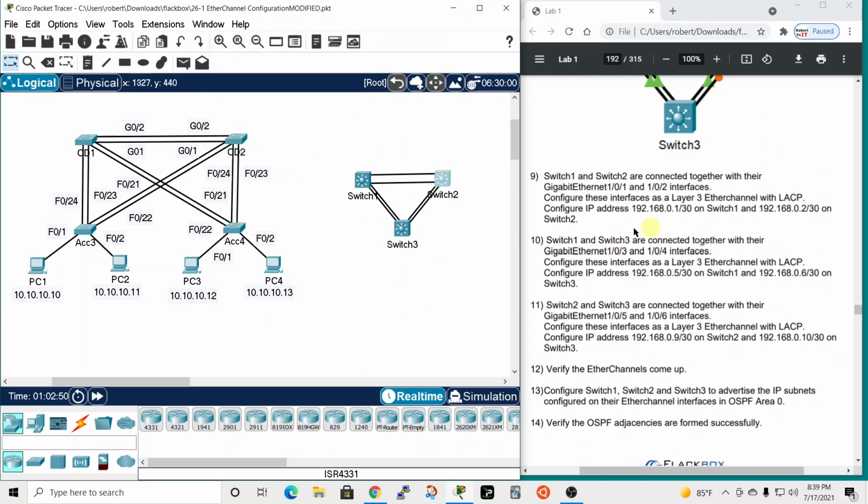Switch 1 and 3 are connected together with their Gigabit Ethernet 1/0/3 and 1/0/4 interfaces, so 1 and 3. Configure these interfaces as layer 3 EtherChannel with LACP. Configure IP address 192.168.0.5/30 on switch 1 and 192.168.0.6/30 on switch 3. So, all right, so that's step 10.